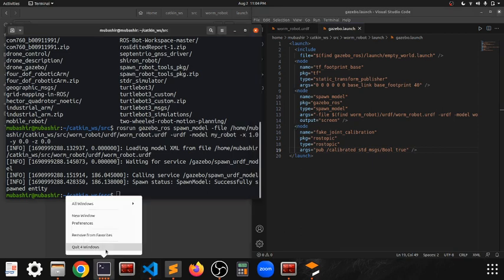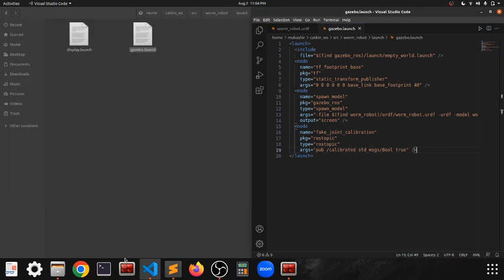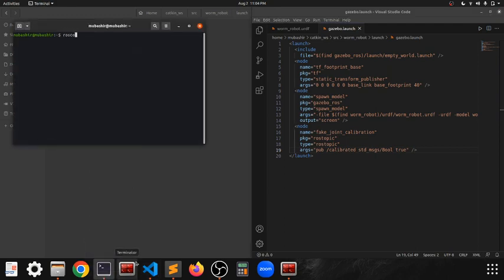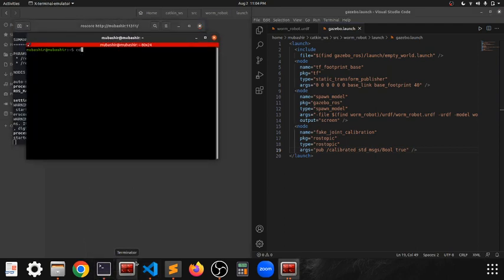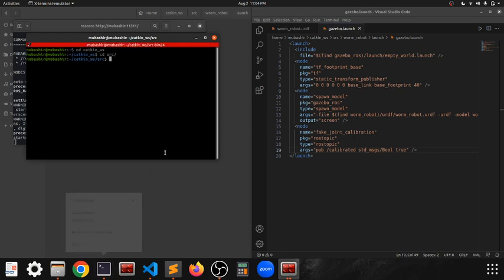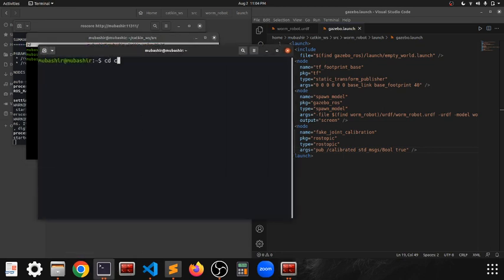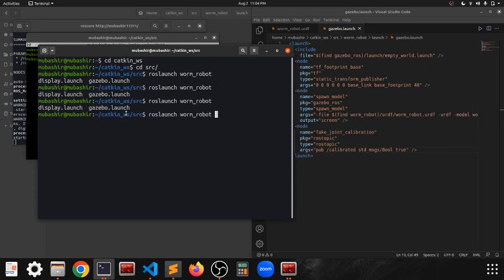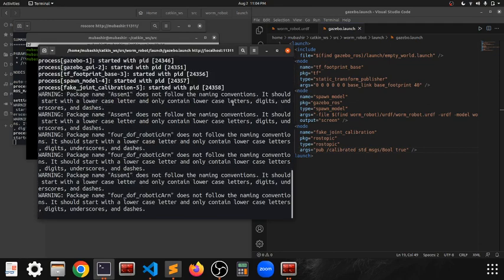So let me kill every node, and open a terminal again. Let me open this so we can make it bigger. cd catkin, cd src, and if I say roslaunch warm robot and double tap, I have display.launch and gazebo.launch. So if I launch gazebo.launch, let's see what it launches.